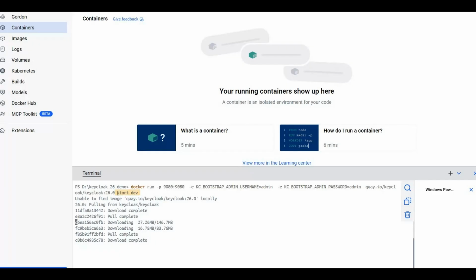I have given the command start-dev, so it is going to start your Keycloak in dev mode. Here you can see Keycloak is being downloaded. Once it is downloaded, I will show you the location where it got downloaded, and we will access the newly downloaded Keycloak using localhost port 9080, which we gave in the command above. On the top you can see this command. Let's wait a few seconds for it to download, and then it will start automatically, and then we will access it.